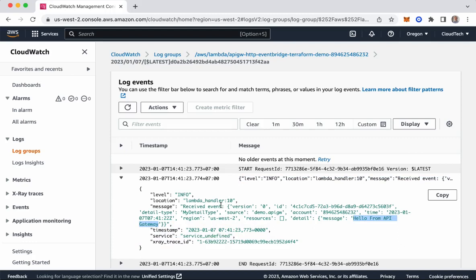The request went from our terminal to the gateway, from the gateway to the EventBridge, from EventBridge to Lambda, and then finally to CloudWatch. And that, my friends, is how you build serverless applications on top of the Amazon cloud.